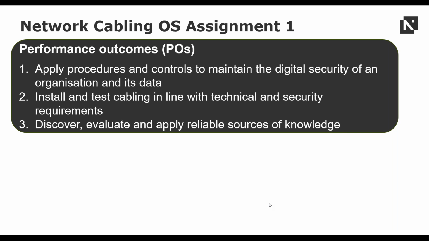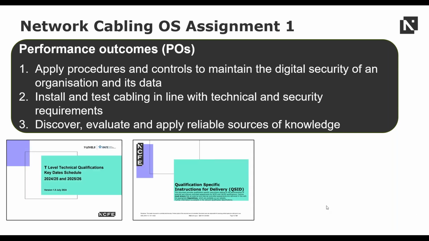We're going to be explaining the first OS assignment on this recording, and we'll be signposting you to the important documents and information on the NCFE website, the first of which are the key date schedule and the qualification-specific instructions for delivery. At the end of this recording, we'll share the relevant links, including the ones to these 2 documents. Taken from the tutor guidance support documentation, the information we'll provide should help teachers to understand the requirements of the summative assessment activities for each specialism.